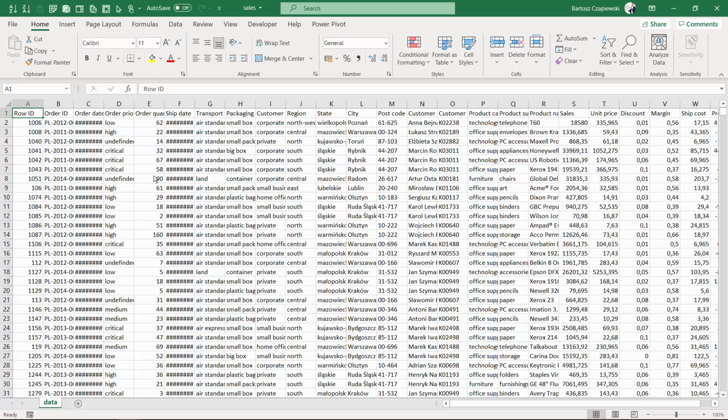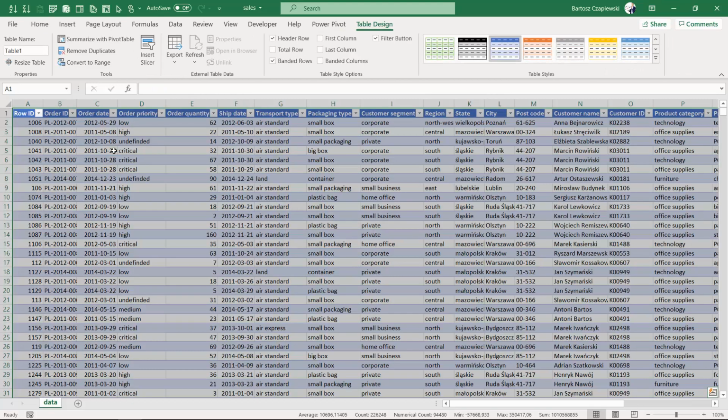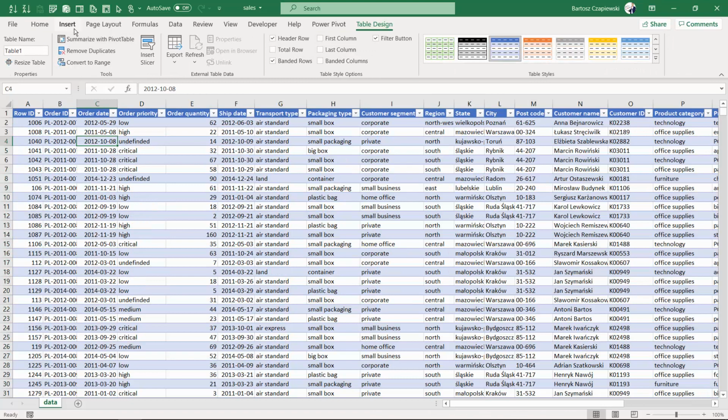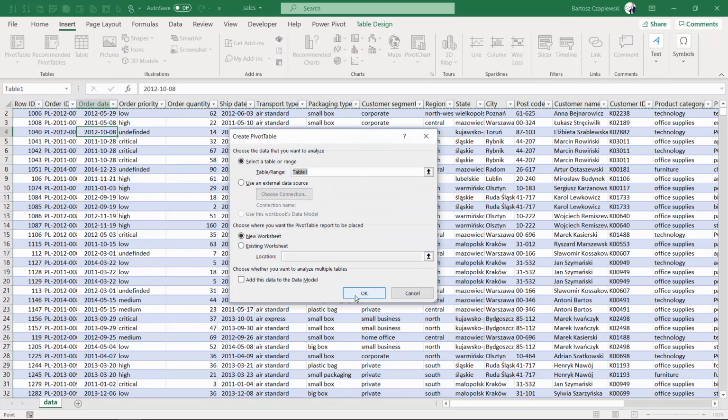And we are going back right now to the same initial file, which is called sales, with the worksheet data, on which we will do a lot of exercises in the future. We create a table, shortcut Ctrl+T, and then we insert a pivot table, and this is what you will see in many lessons later on.